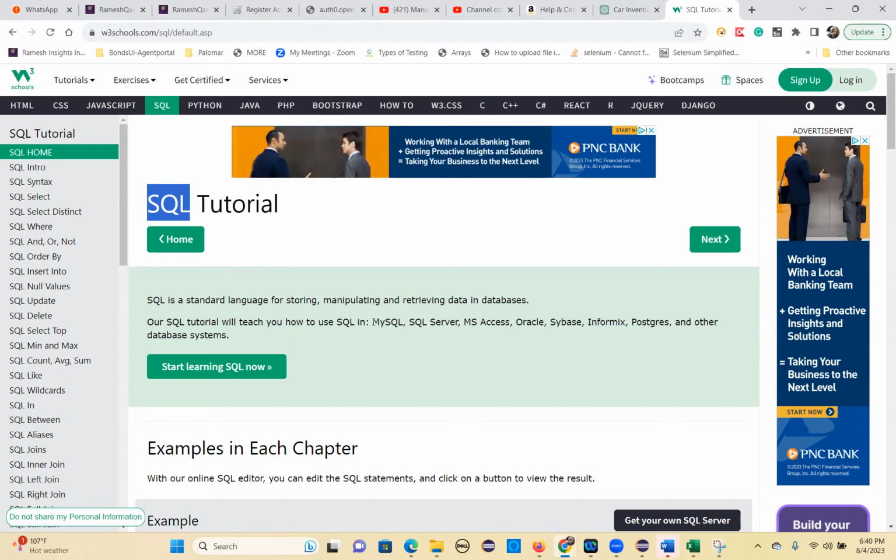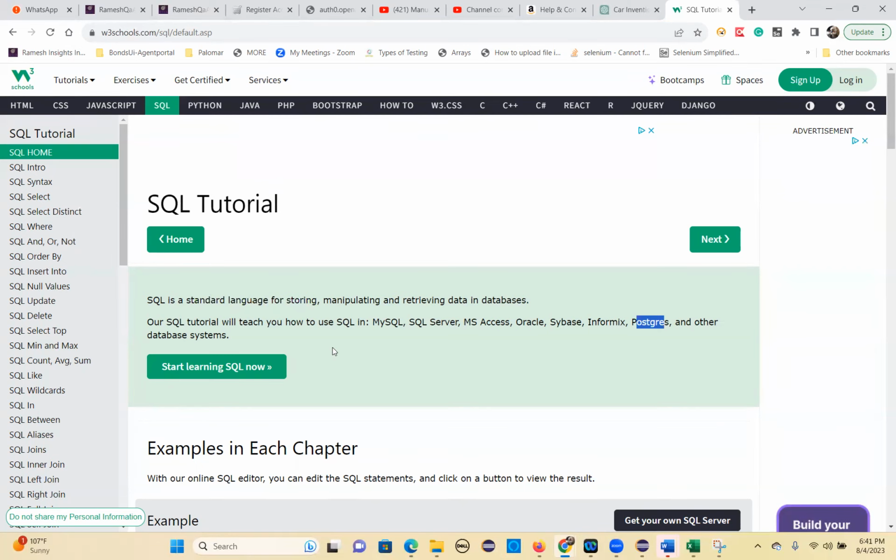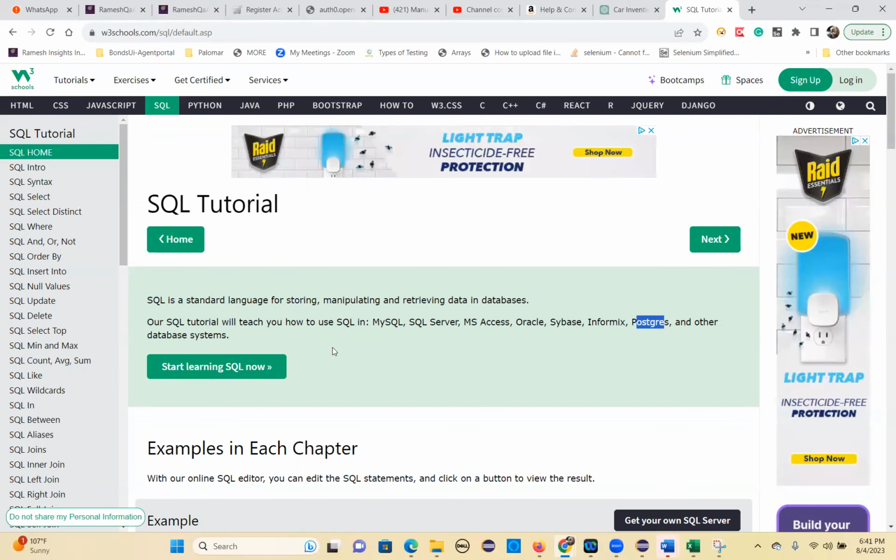We have different databases: MySQL, SQL Server, MS Access, Oracle, Sybase, Informix, Postgres, and other databases. These are all called different databases. Any one database people will use. So that's the SQL database.